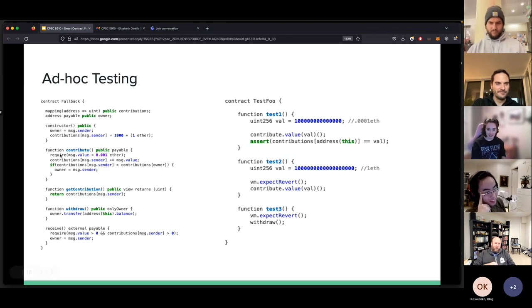So the bug is that if you call contribute with a message.value less than or equal to this, and then you call the fallback function, you'll be able to pass the requires because you've contributed, you'll become the owner, and then you can withdraw. So the sequence of calls to trigger that bug is contribute with the value less than this, fallback, and then withdraw.